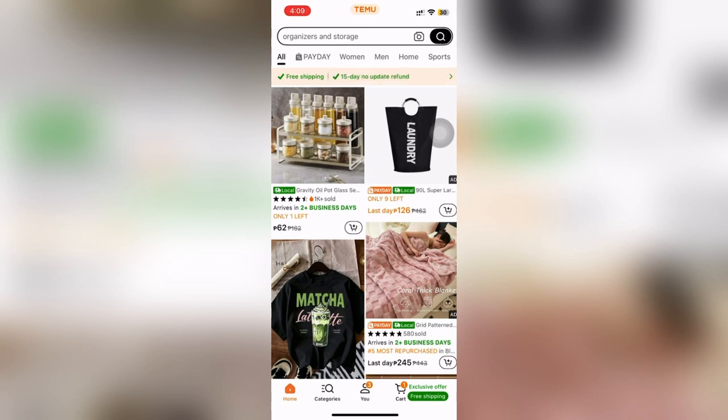Hey everyone, today I'm going to show you how to cancel an order on the Temu app. This can be helpful if you place an order by mistake, chose the wrong item, or found a better option before the order has been shipped.